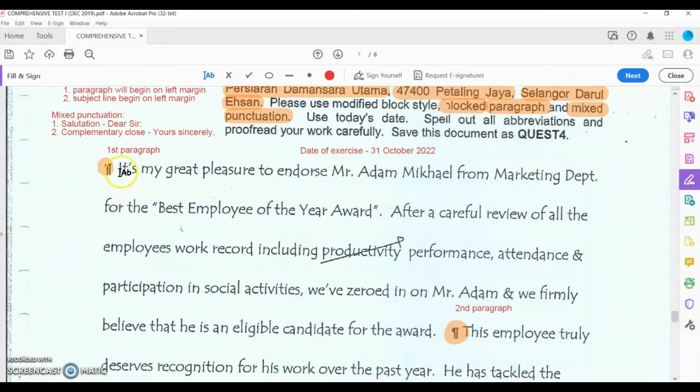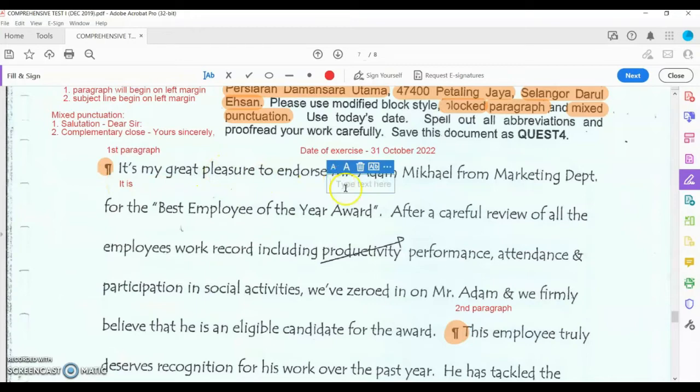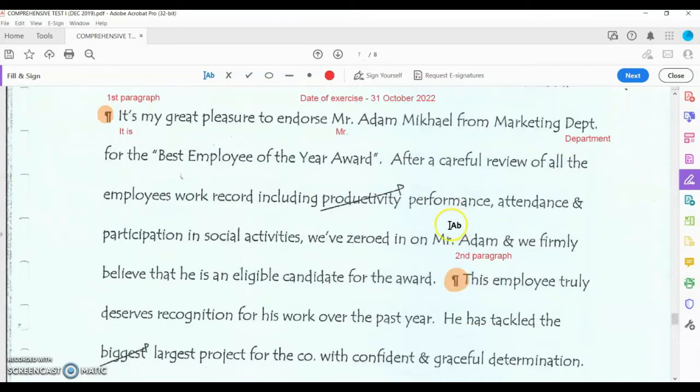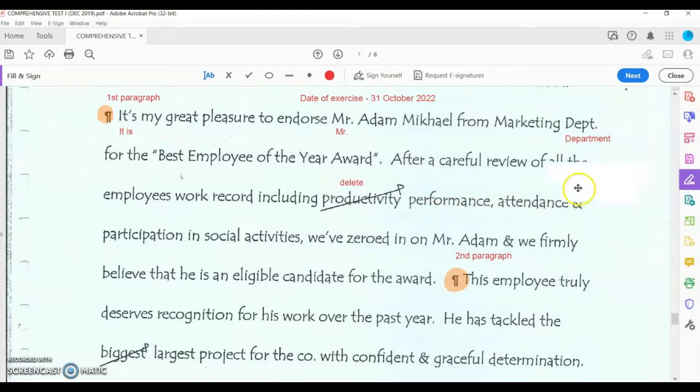So for example, here it is a short form, so you need to spell it as it is. Okay, Mr. you need to remain as a Mr. Okay, DEPT is for department. Okay, and then let's have a look. This is the symbols of delete. Okay, performance, attendance, and this is the end.